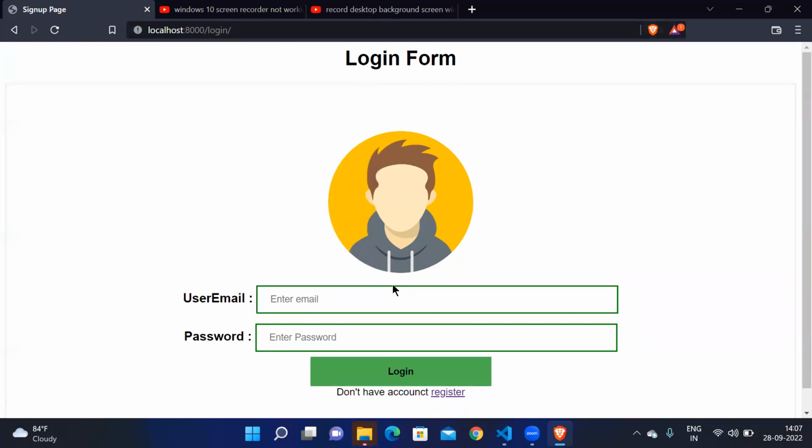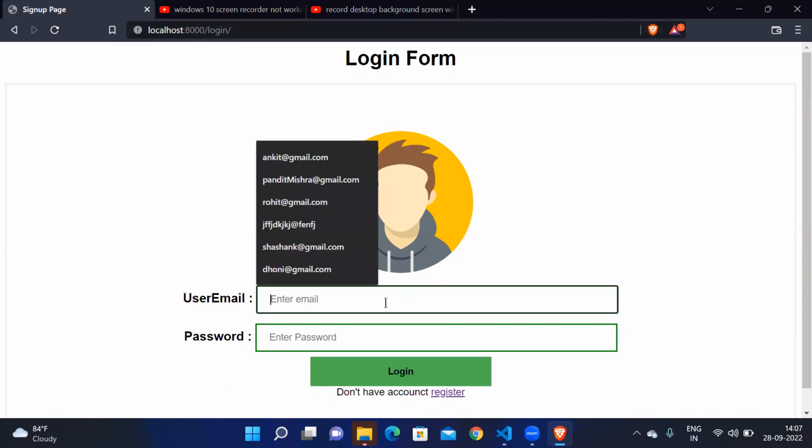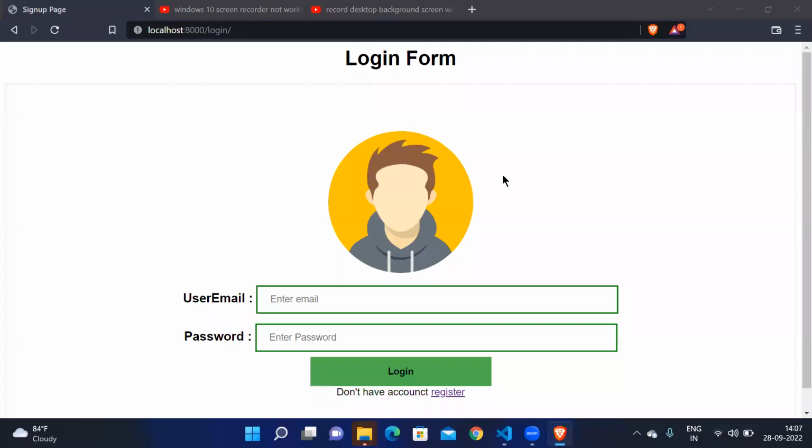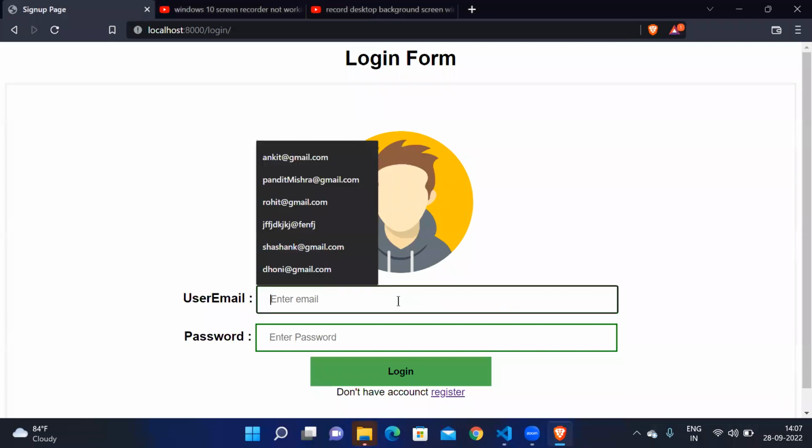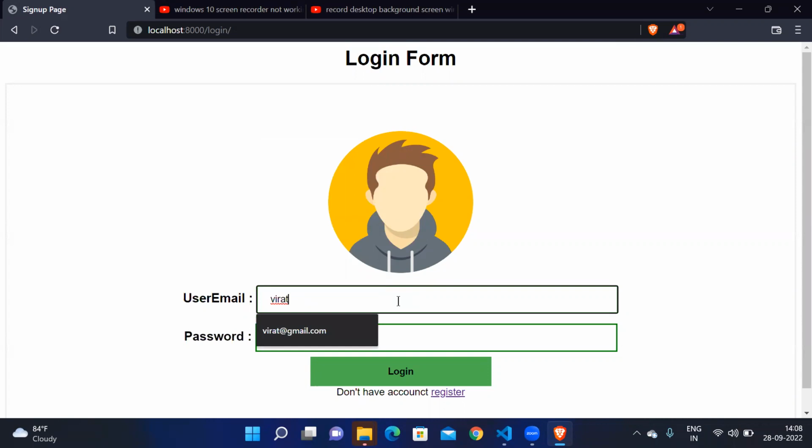So what we do... Sorry, one second. We are going to now enter the mail. So what was the mail? We'll log in with it. Virat@gmail. And what is the password? Password 67890, correct?